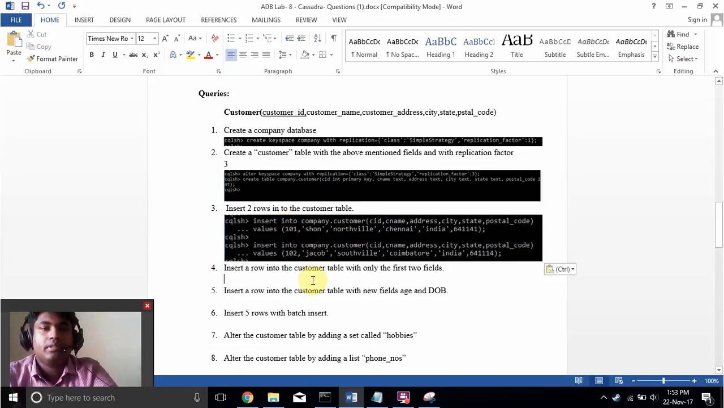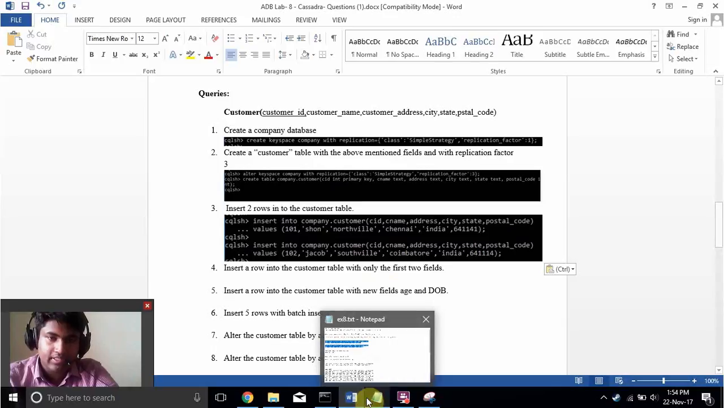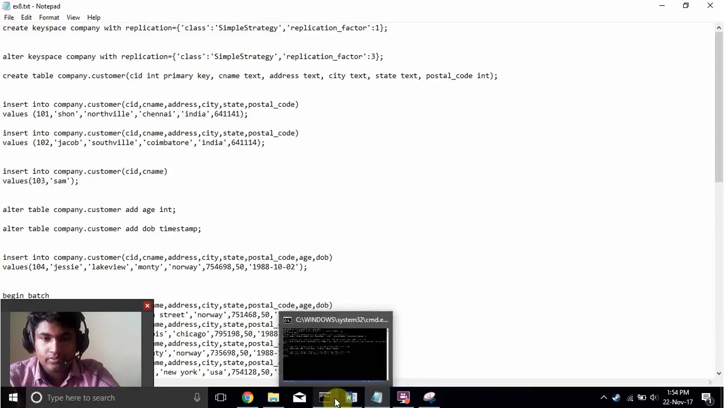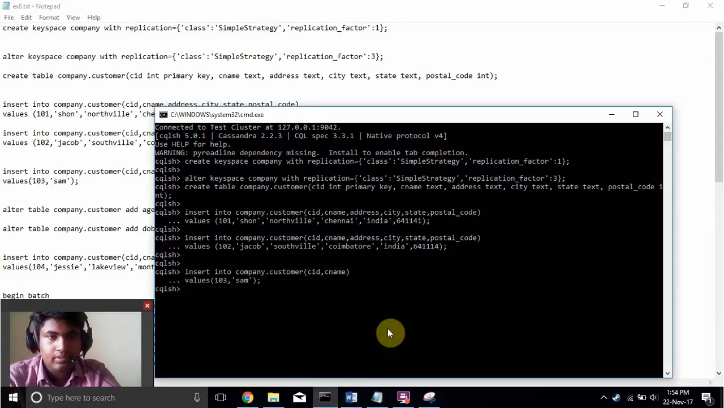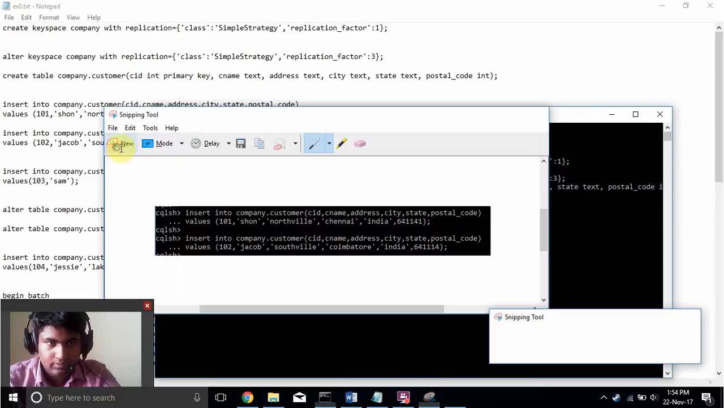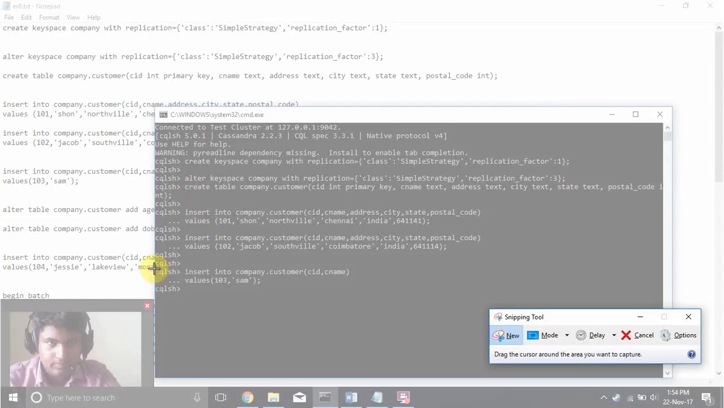Now insert a row into the table with only the first two fields, that is the CID and CNAME. For that, we can specify just the CID and CNAME as shown here, and then the values. Like that. I'll snip this.